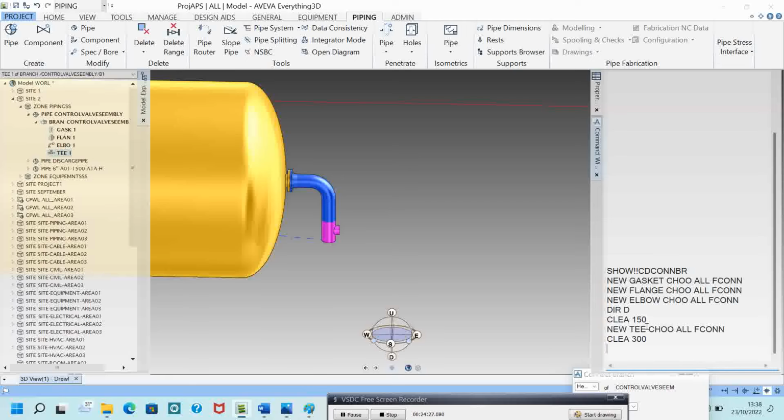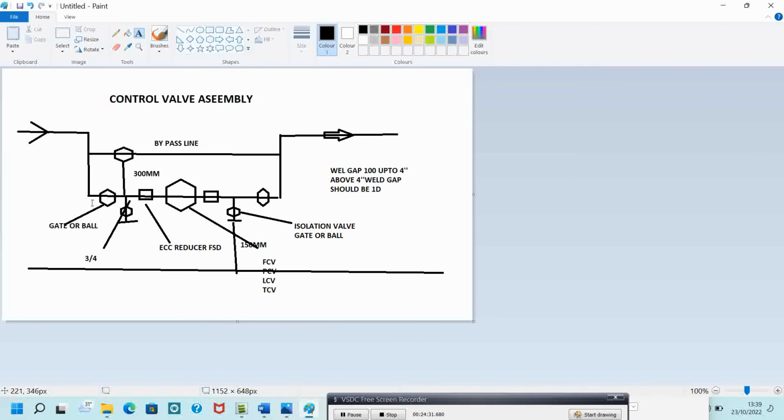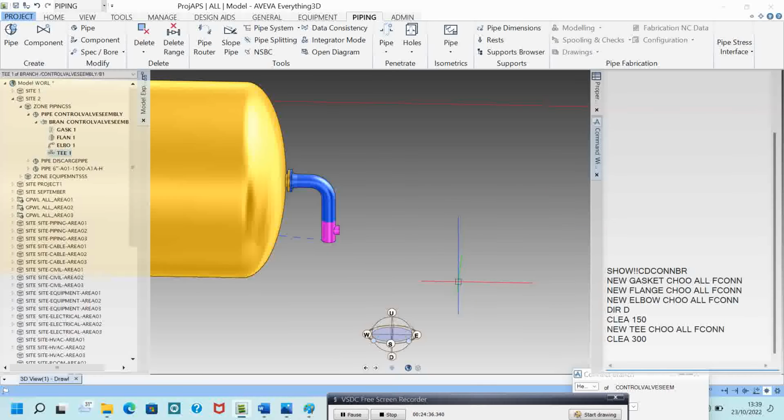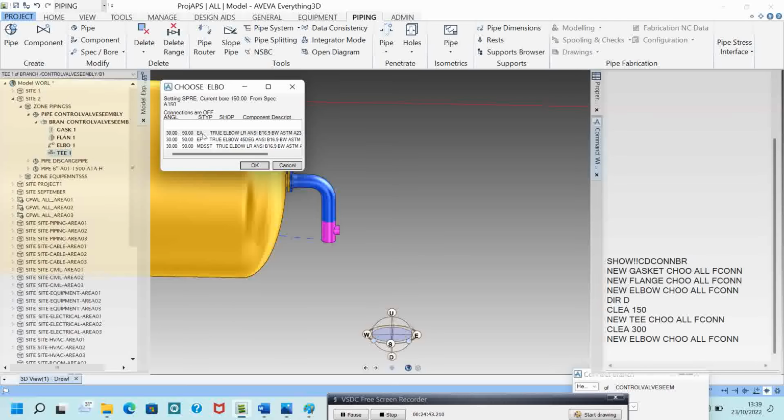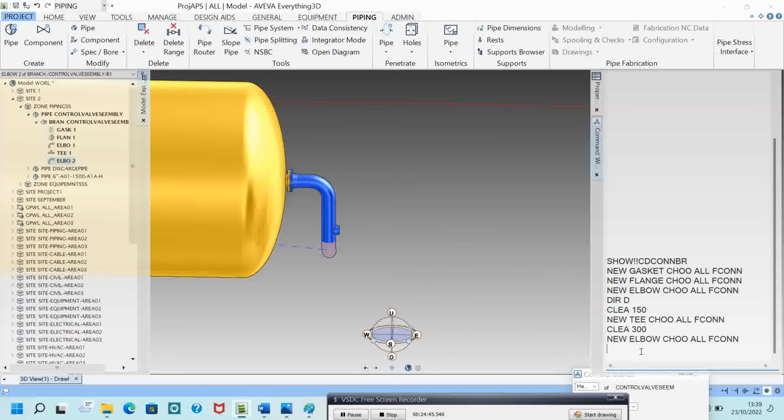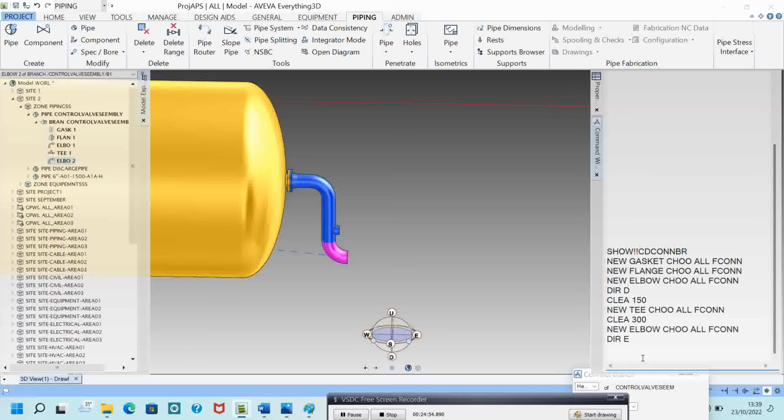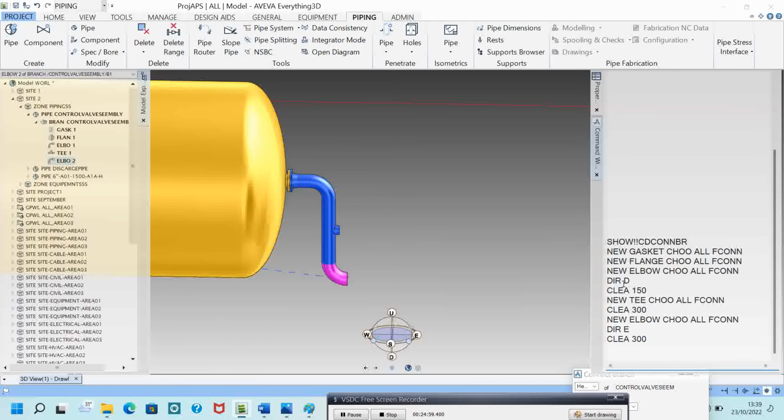Okay, again what I want to make. Again I want to make one elbow, control valve, sorry, gate valve, and one drain is there. Okay, so I will make it very fast. You see now already we have an elbow. Just click and enter. Put 90-degree elbow. Okay, and the direction is facing north, so I will make it in direction east. So clear 300.